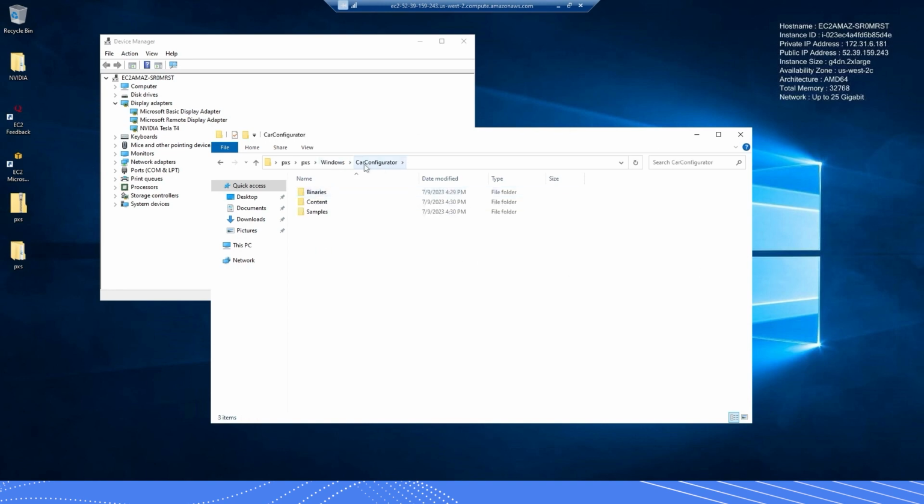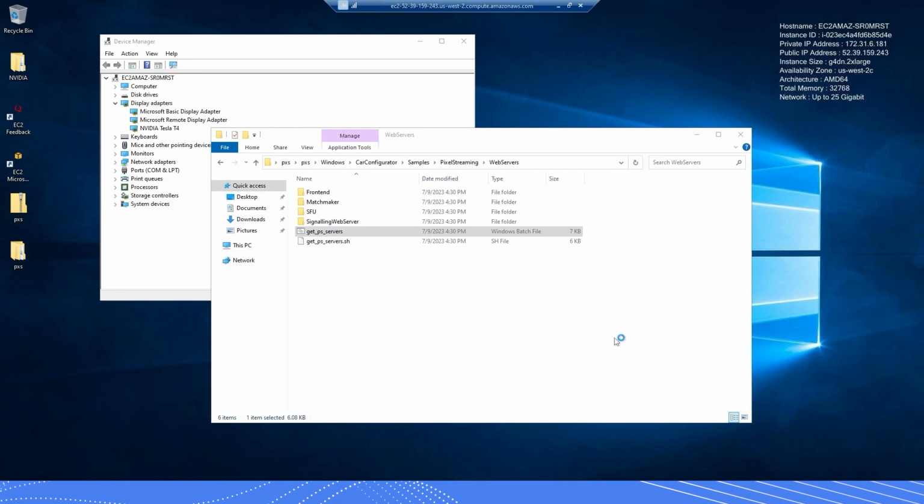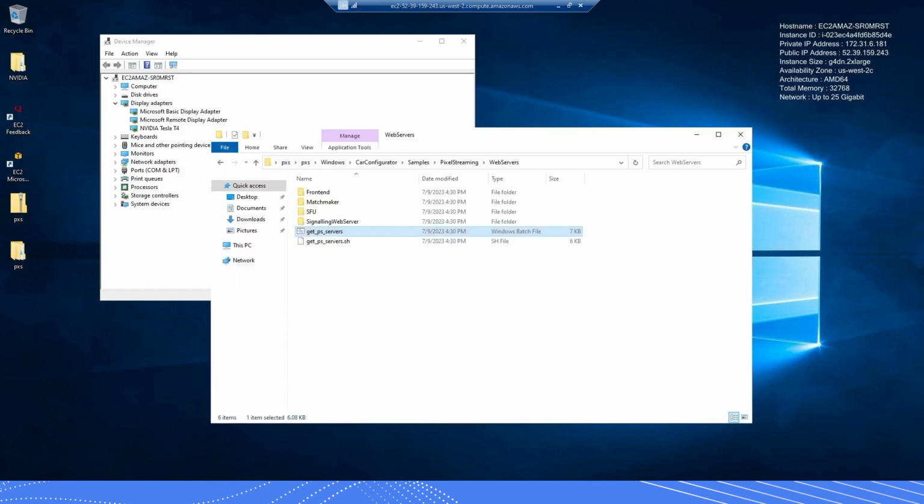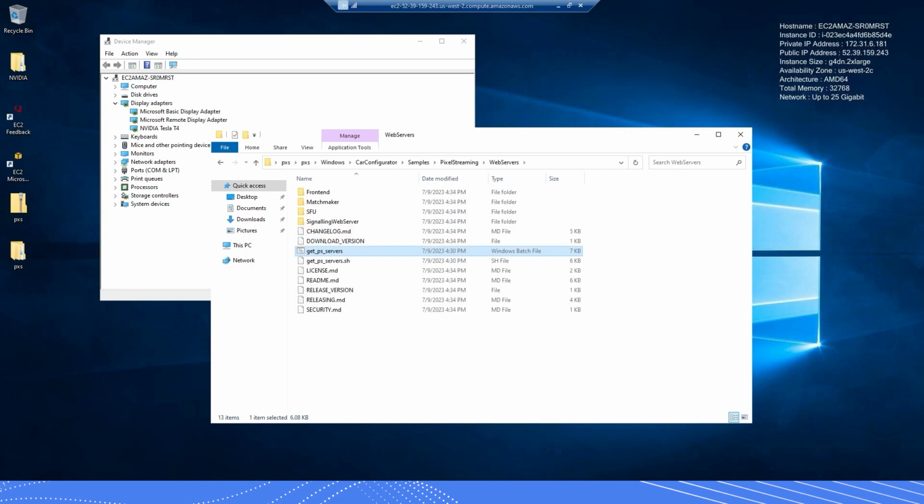I go to Cart Configurator because that's the name of my app. I go to Samples, Pixel Streaming, Web Servers, and I double click on Get PS Servers, which will then install all of the necessary software. If you receive this message, left click on More Info and then click on Run Anyway. And now the software is being installed.